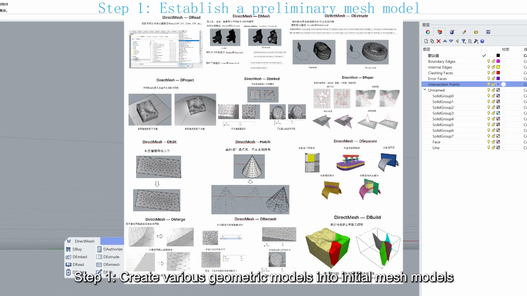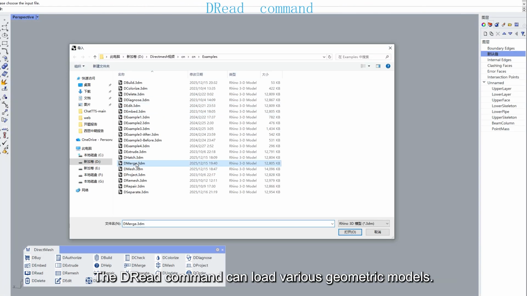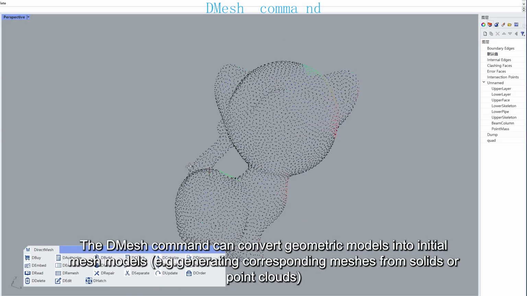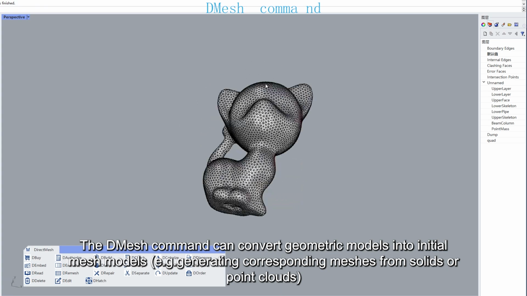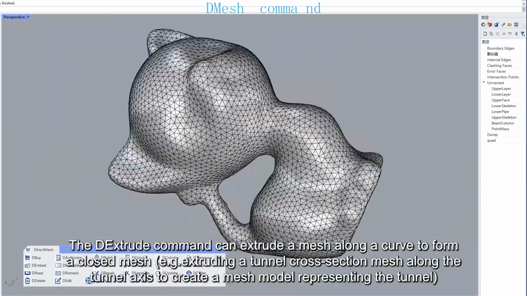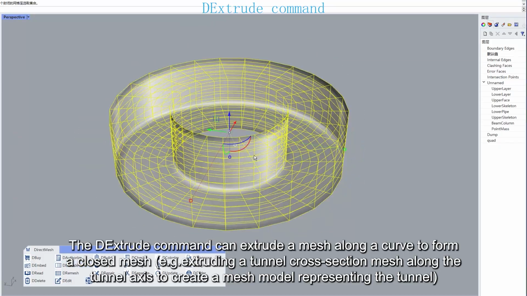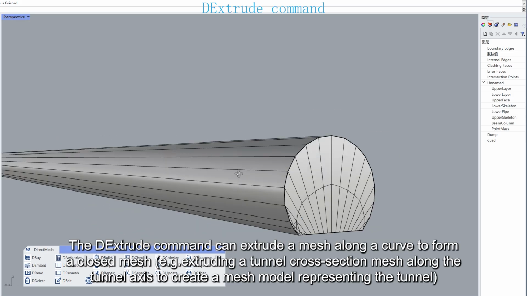Step 1. Create various geometric models into initial mesh models. The DREAD command can load various geometric models. The DMesh command can convert geometric models into initial mesh models, e.g., generating corresponding meshes from solids or point clouds. The DExtrude command can extrude a mesh along a curve to form a closed mesh, e.g., extruding a tunnel cross-section mesh along the tunnel axis to create a mesh model representing the tunnel.